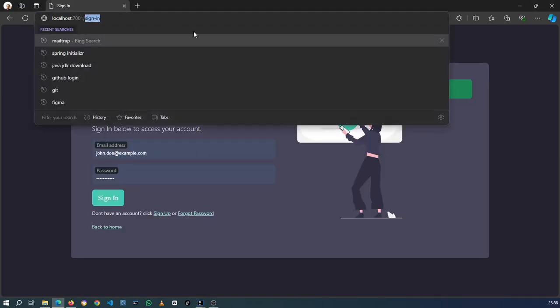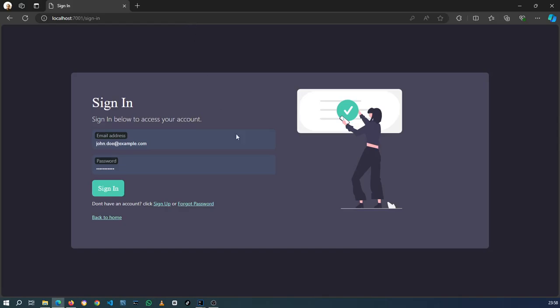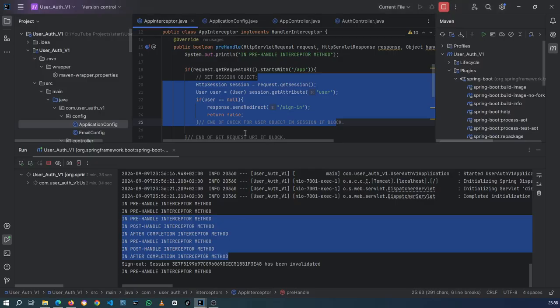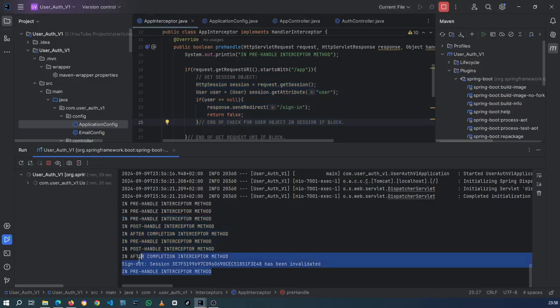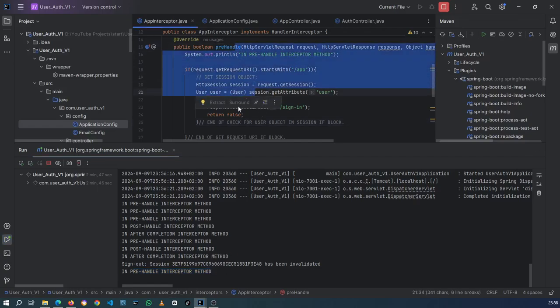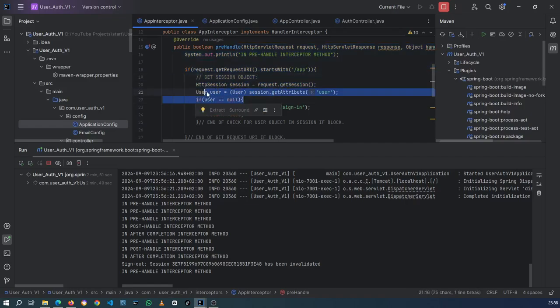I'm gonna try again to access the dashboard. Again, it's redirecting us back to the sign-in page, and as you can see, the session has been destroyed. We tried to access the dashboard, our pre-handle method got executed, and because the criteria wasn't satisfied, it redirected us back.